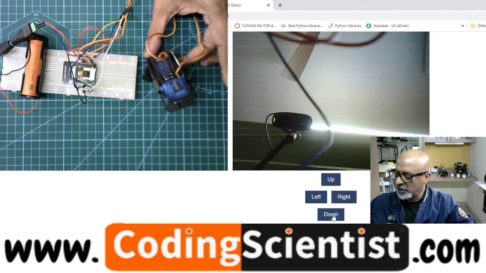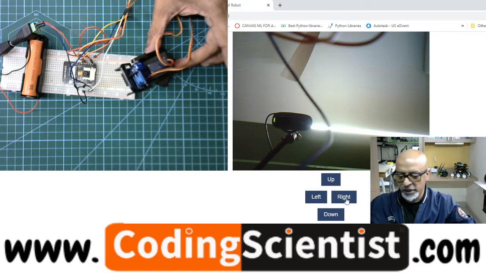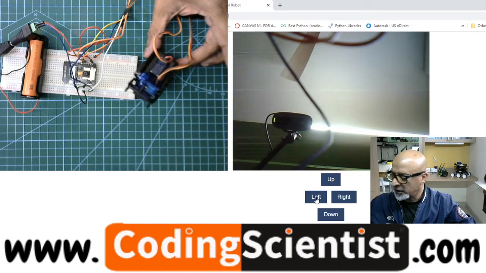Let me move it down. Let me lift it on top and then click right. Okay, right and left seem to be working in the perfect direction. That means the polarity of the wirings seems to be correct. Let me click left.